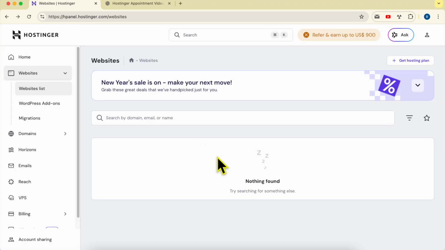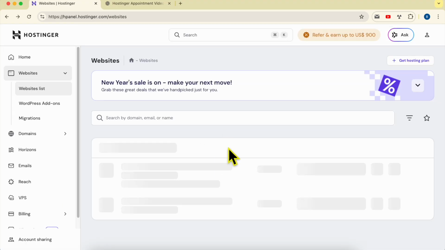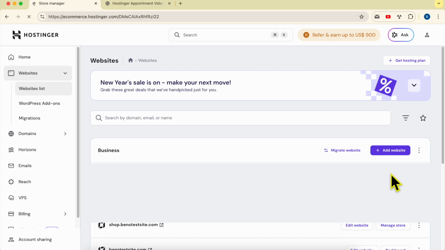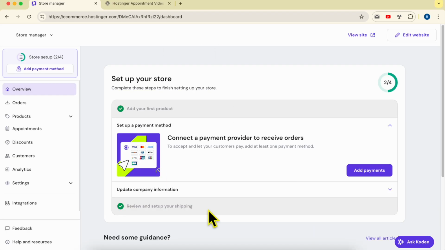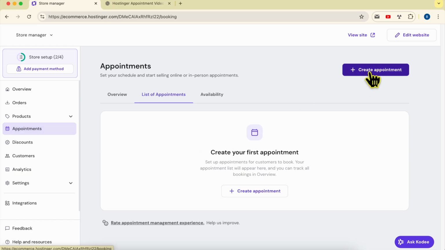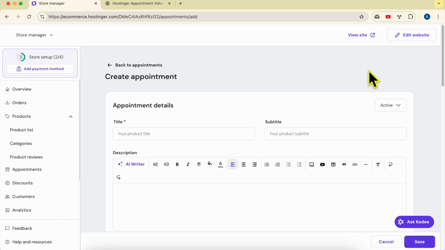Now, in my case, I already have a website ready. So next to it, I will click on Manage Store. This is the store management area. Now go to Appointments, and then click on the Create Appointment button.